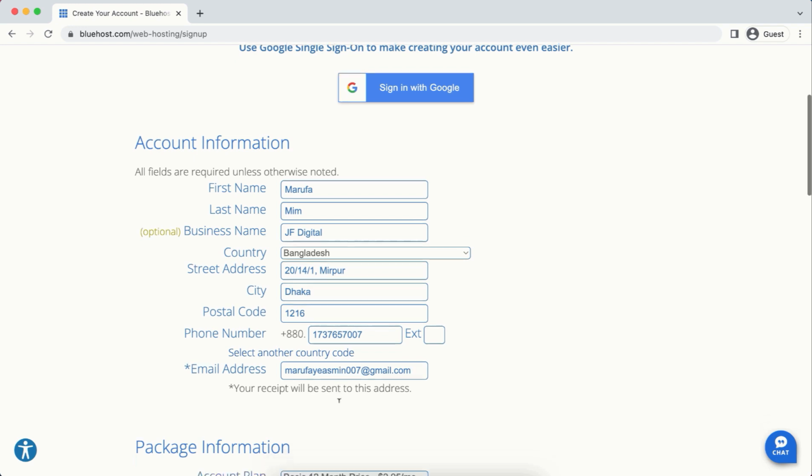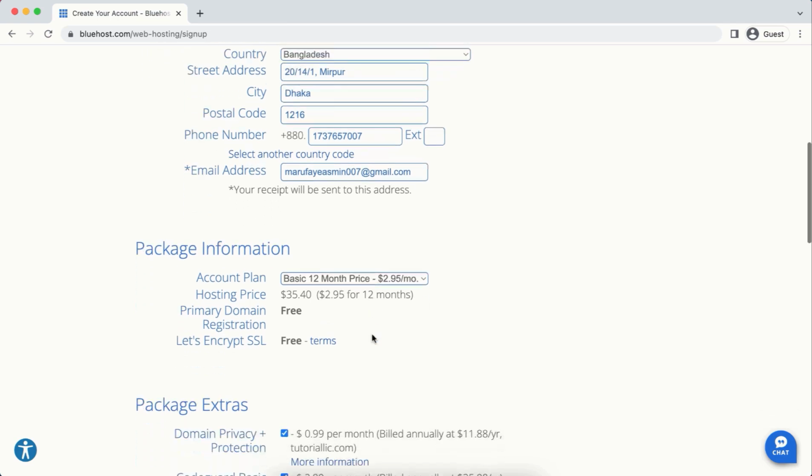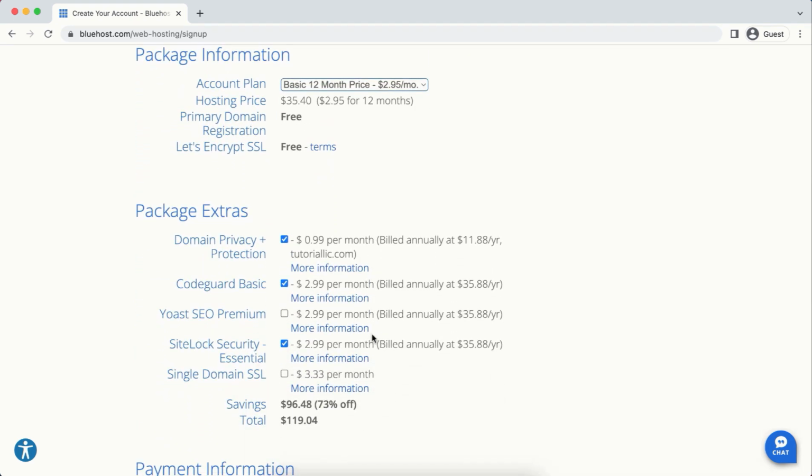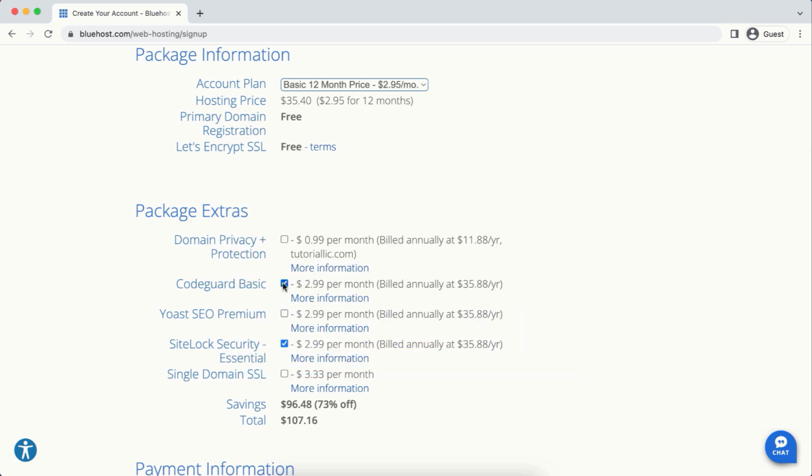Alright, now scroll down. Here's the package information. I'm selecting the 12 months plan. It will cost only $2.95 per month. Then scroll down from package extras. Having domain privacy is good. If you want, you can keep the domain privacy and protection so no one would get to know who is the owner of the website. But for now, I'm deselecting it. Then also click on turn it off. We can turn it on anytime later.